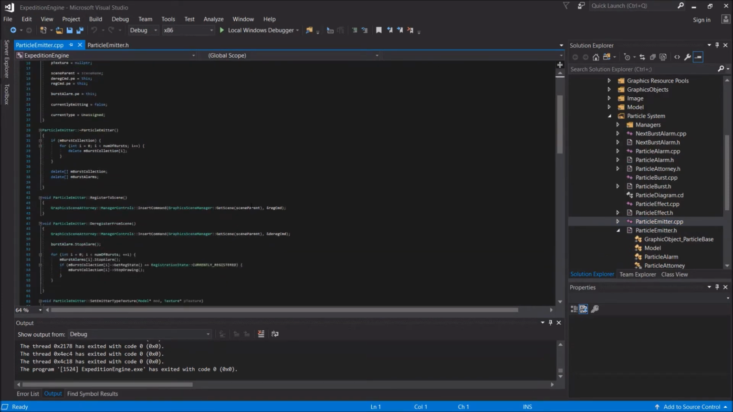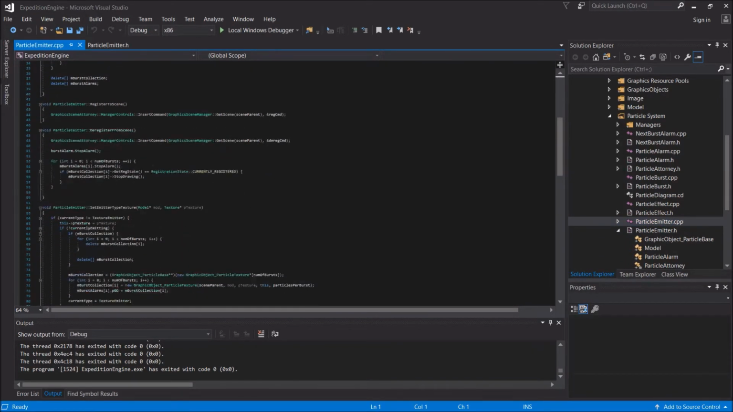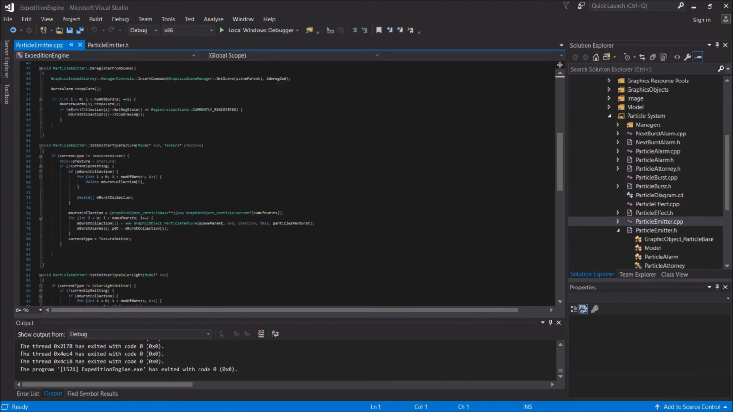If we look into the particle emitter and register to scene, it sends a command to the graphics scene manager, and this is the same command list that we saw graphics objects registering themselves into in order to start being drawn. And it's the same for deregister to scene. It goes to the beginning, and at the top of the next frame, the graphics scene manager executes that command list, and it will start rendering it. So what happens when this starts rendering is it triggers next burst.